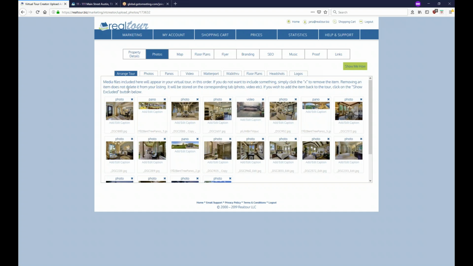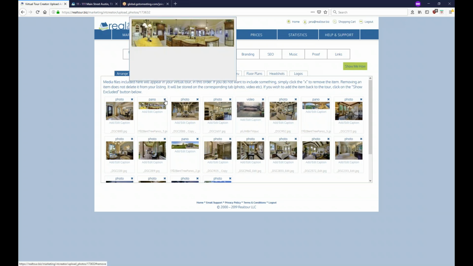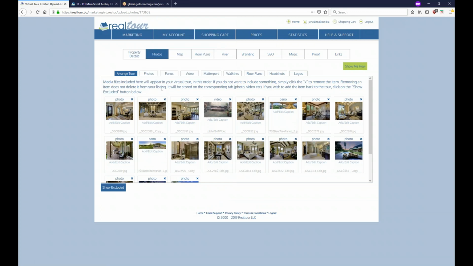Okay, if there's anything that you don't want to appear in the virtual tour, but you don't want to delete it completely from your listing. So for example, I may not want this pano to appear in my tour, but I don't want to delete it from my listing. I can delete it from the Arrange Tour tab by clicking right here on the little X, and now it's deleted.